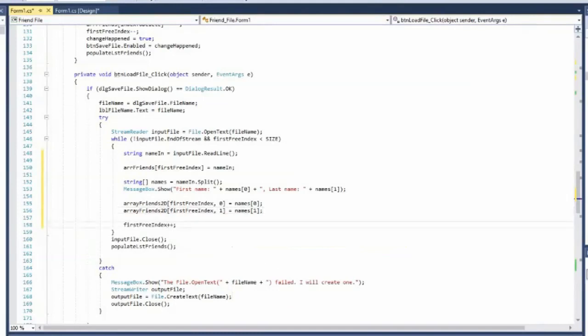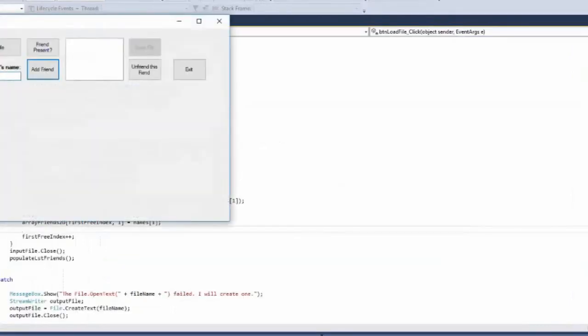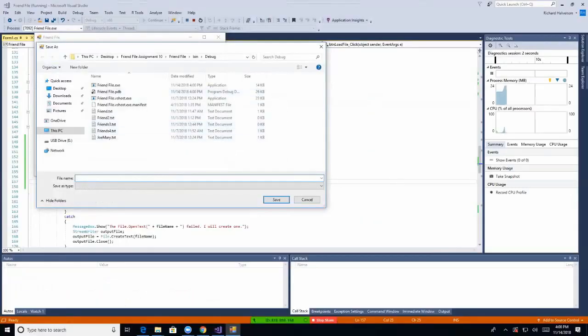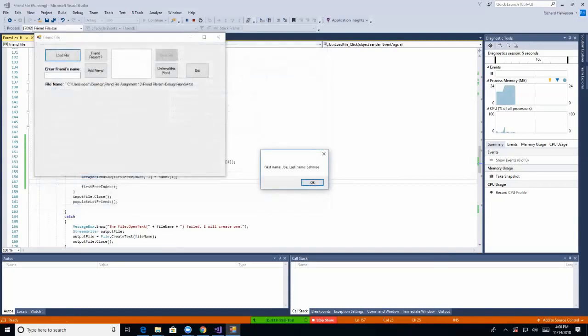And then this thing increments. So this is going to be what happens when it loads in the file. Let me just see this working here, and it's going to stop me every time we read a new one. I'm going to do this one again. First name Joe, last name Schmo. Fred Johnson, Mary Smith. There they are. All right, great. That works.